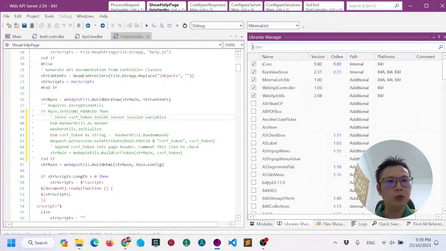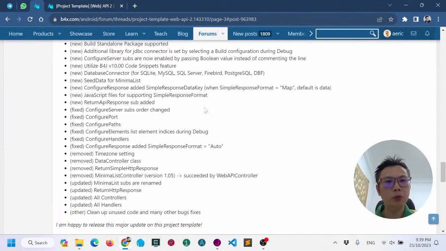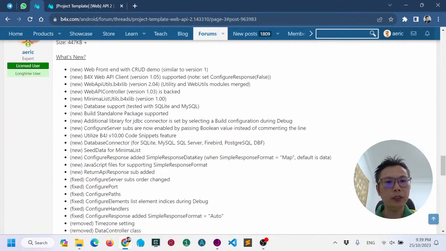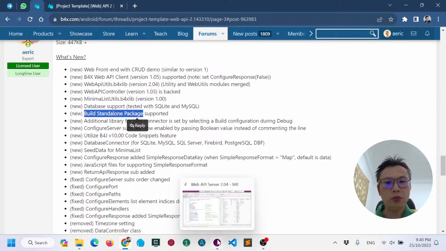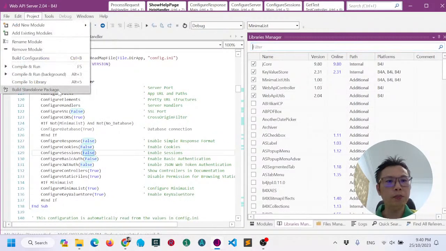Okay, just quick explanation for this one, and then I will go back to the feature list in this post. Okay, I have explained it now supports SQLite and MySQL database. Okay, it supports building a standalone package. I don't know why you need this, but I saw some members try to build a standalone package for B4J server app. So I include this feature.